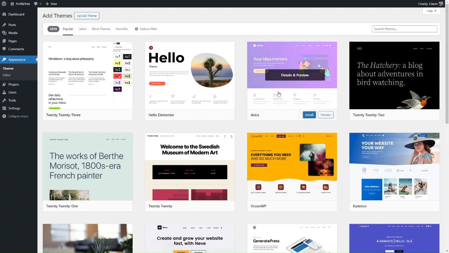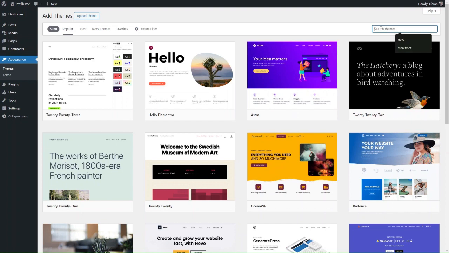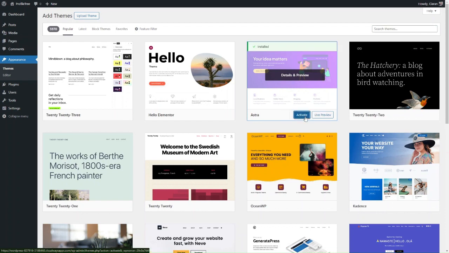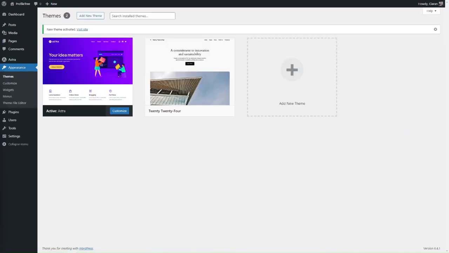Sometimes you'll find it here directly in the WordPress directory. Or you can just search for Astra, but we have it here. You can preview it, or you can just directly install it. We're just going to install it quickly here. And we're just going to activate it as well. So we've got the Astra theme here.